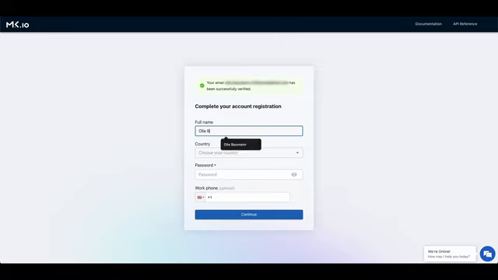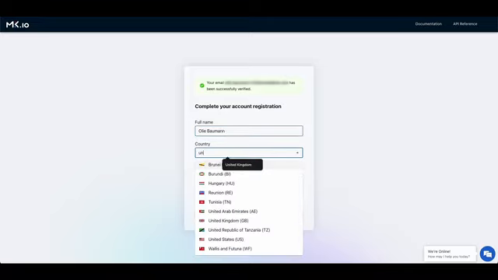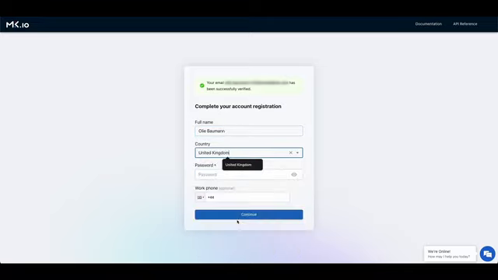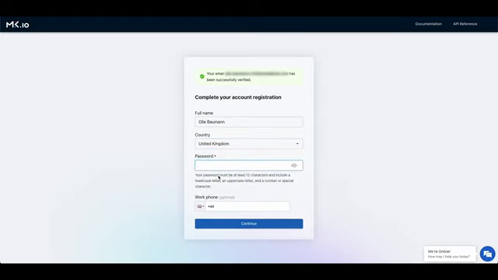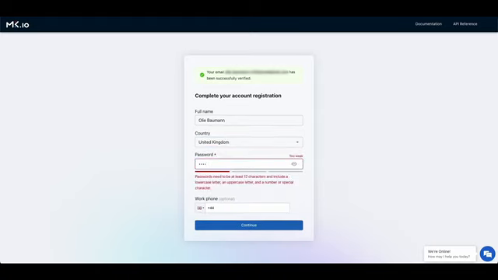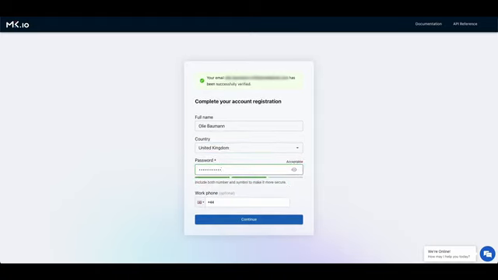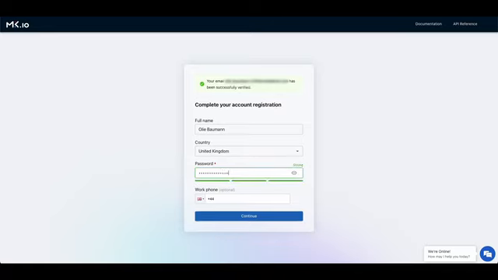and then it asks you for some information to associate with your account. So here I'm going to put my name in. Select my country, and then specify a password. And I'll enter my phone number.